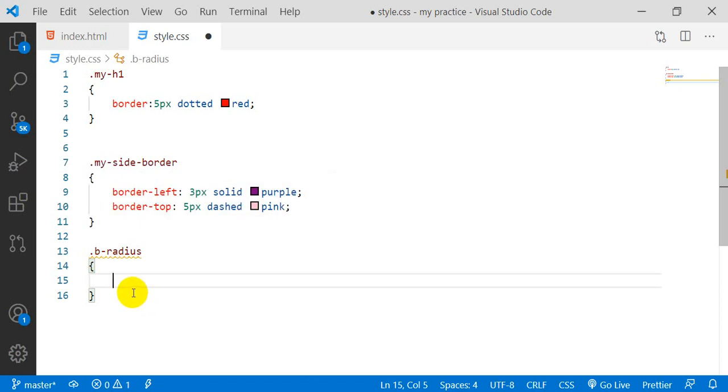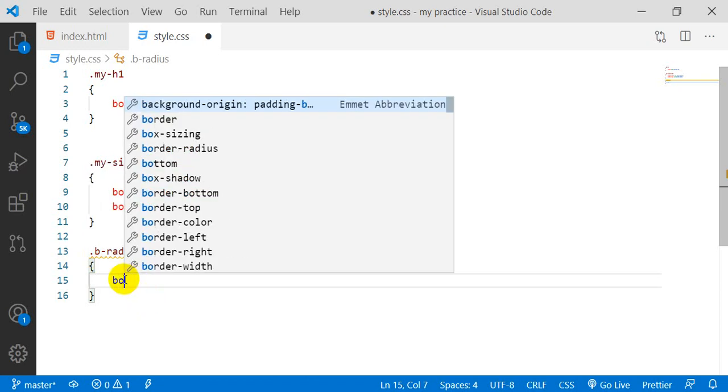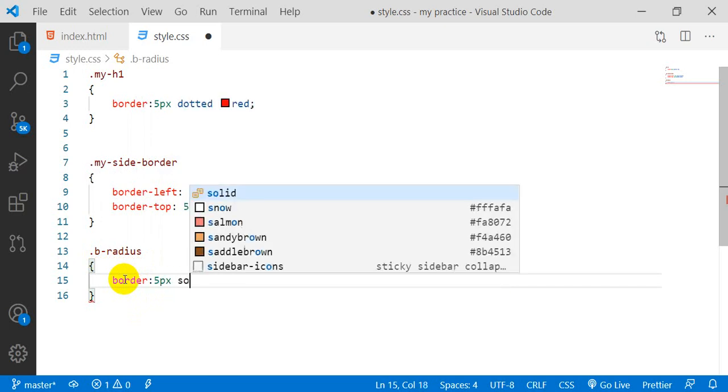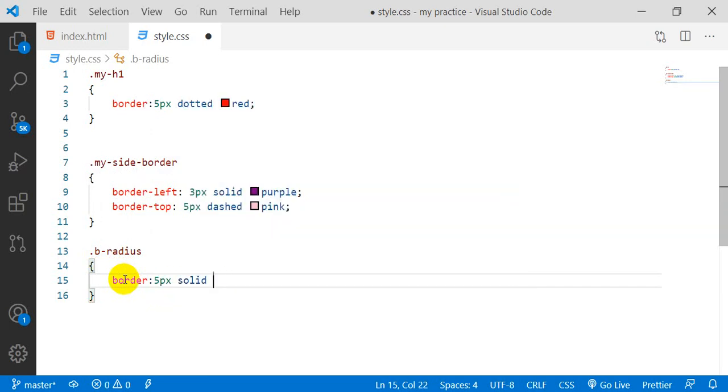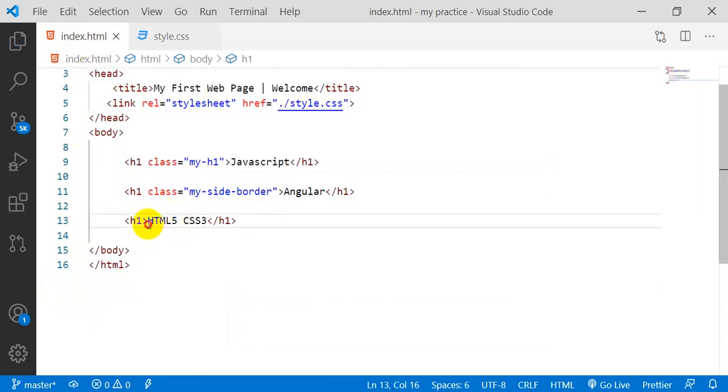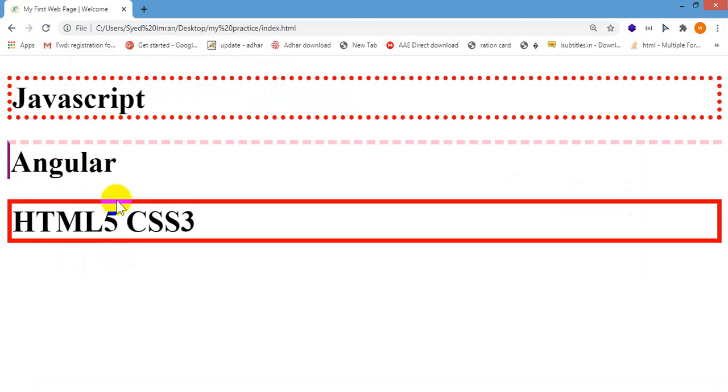So now what I do guys, here first I will apply border. I'll pass border 5px solid, red color border I'll apply. So observe here, I will call this B radius class inside my H1 tag. I'll copy this, let me paste this in the class, so B radius. So observe here, the red color border is applied to this.